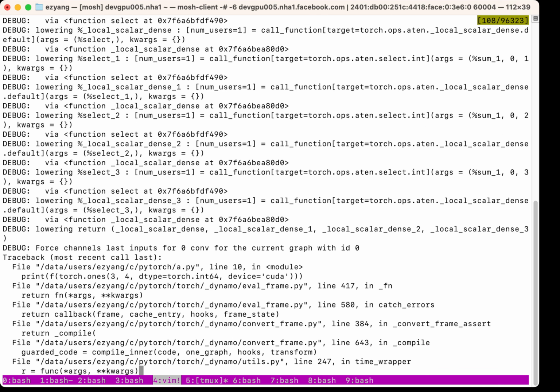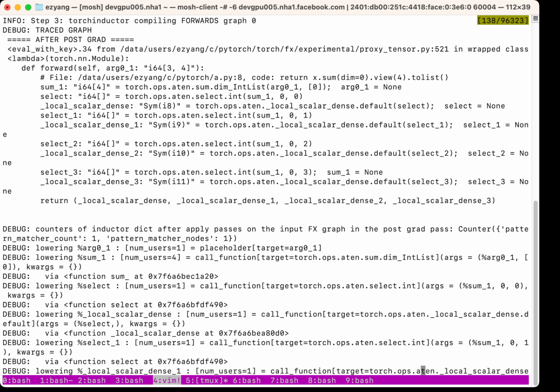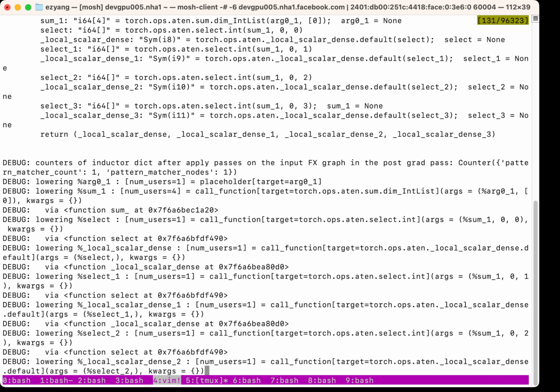So we got the same error, and what is it saying? Saying, hey, what are we doing? Well, this is the program we're trying to compile. So what I did is I summed up my tensor, and then what I'm doing is I'm selecting out each individual element.